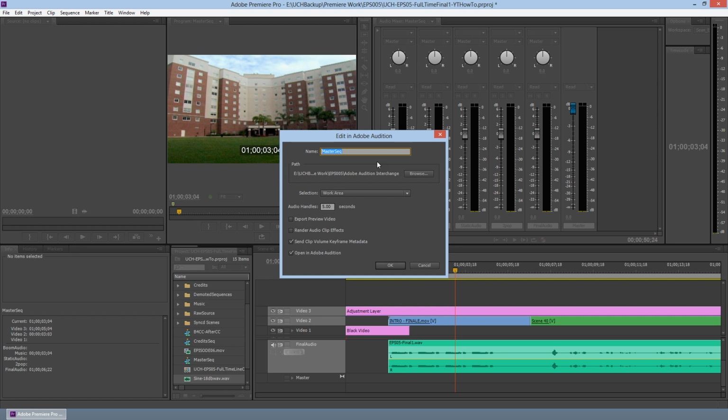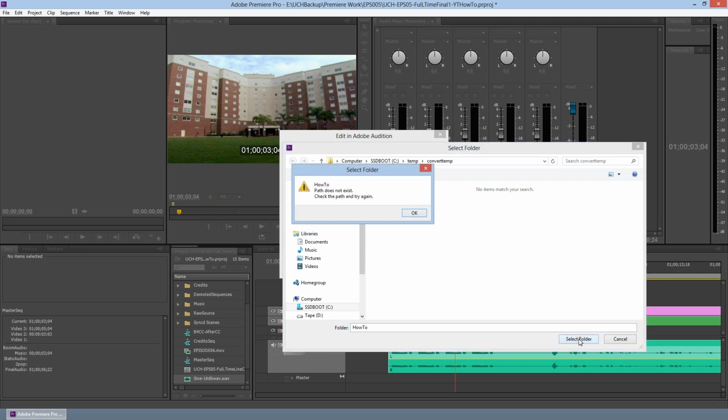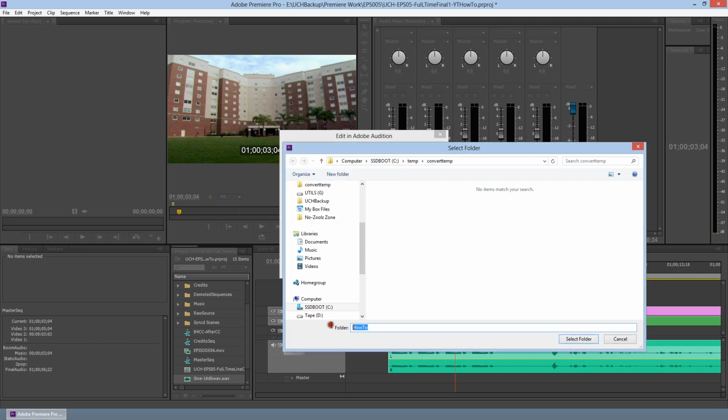And it's going to prompt you for a name. I'm going to call it XYZ Project OMF. And it's going to ask you where you'd like to save this project. Go ahead and click Browse and call it its own folder. I'm going to call it How To for this specific test. Select the folder. I'll probably create the folder first.